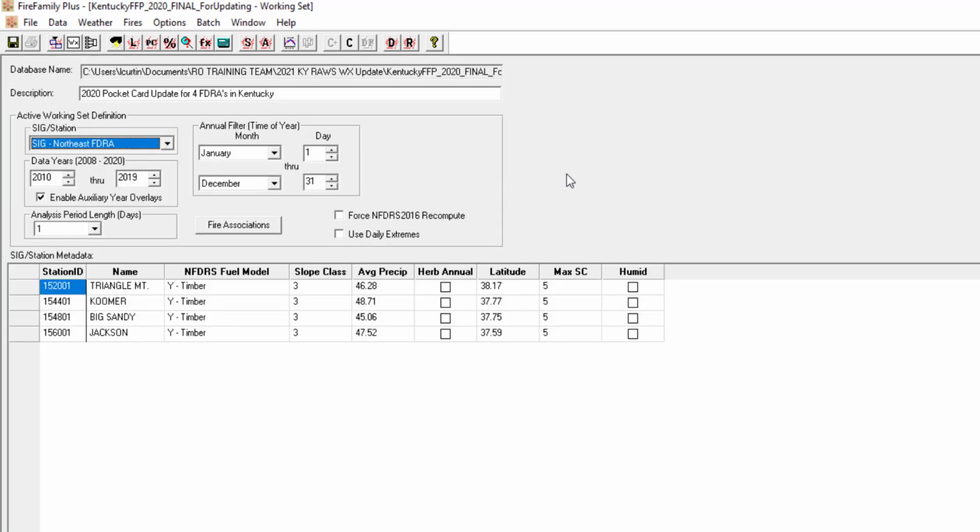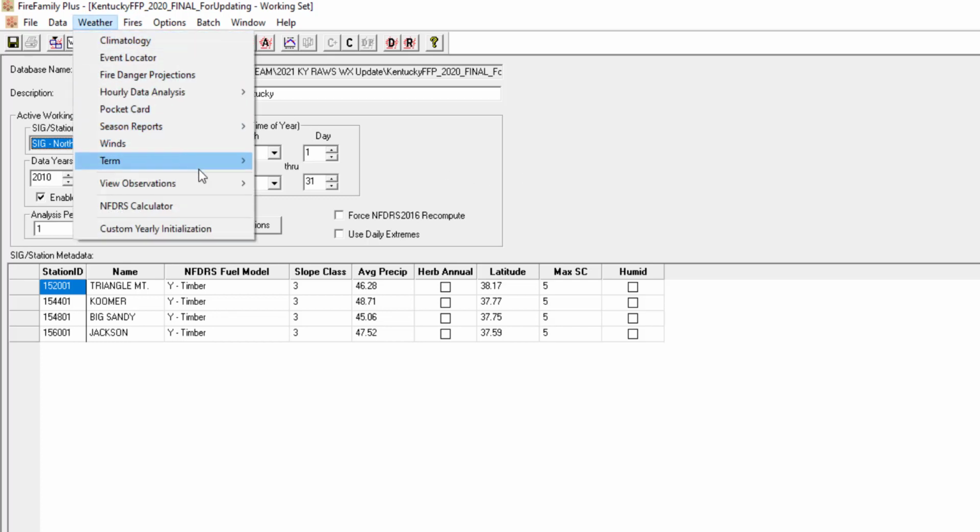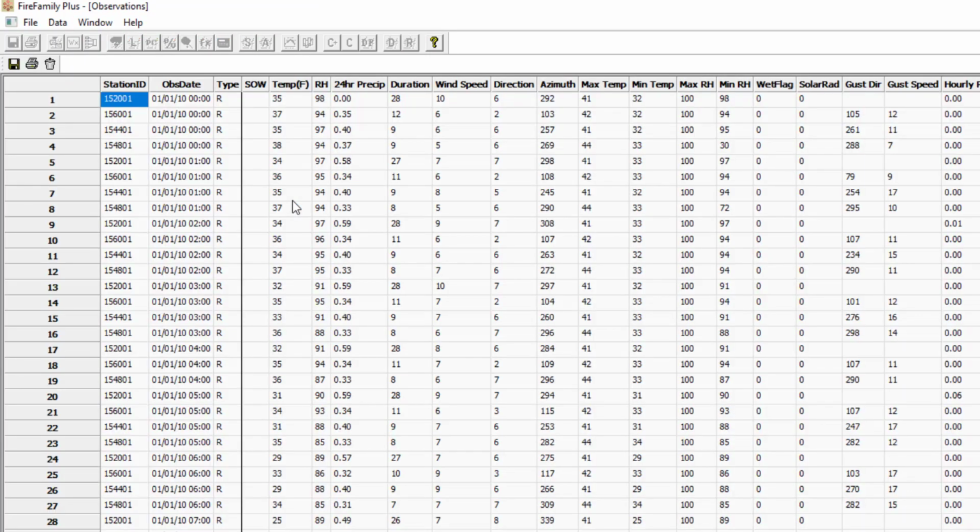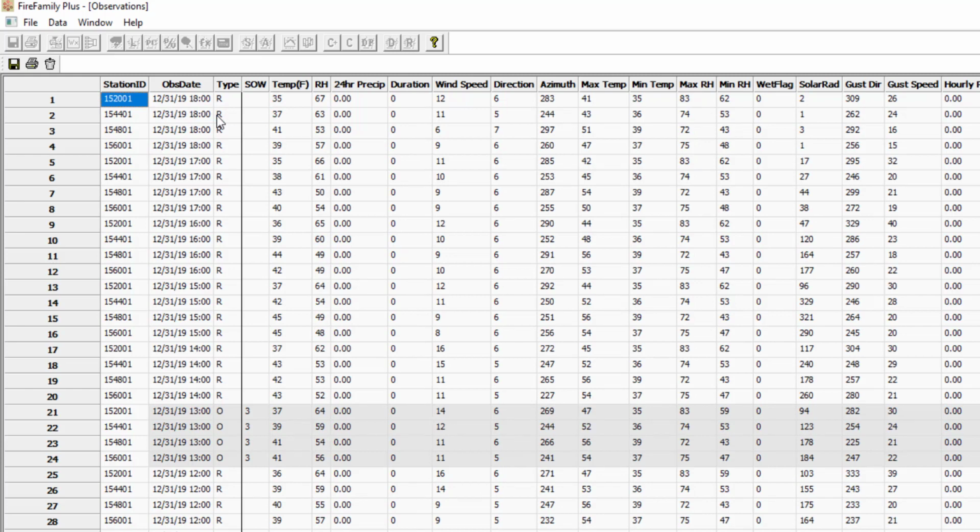Now we need to determine where the weather data ends so we know exactly what we need to download from FAMW. To do this, you'll go to Weather, View OBS, All. Then, right-click OBS Date to sort descending. It's easy to see that the weather data ends after 12/31/2019, so we will need to download data beginning 1/1/2020.